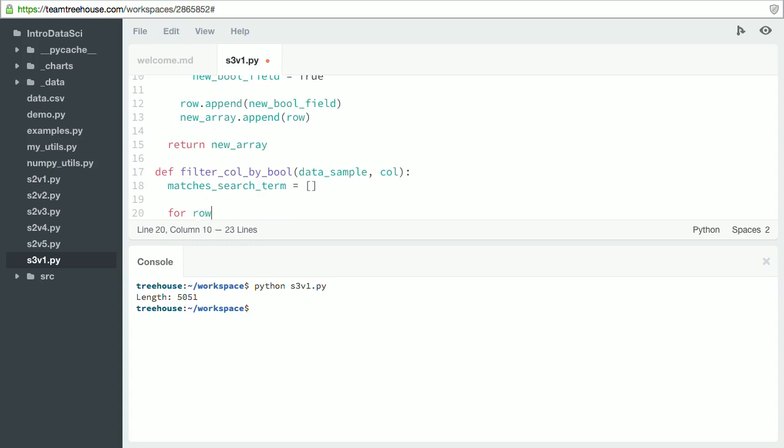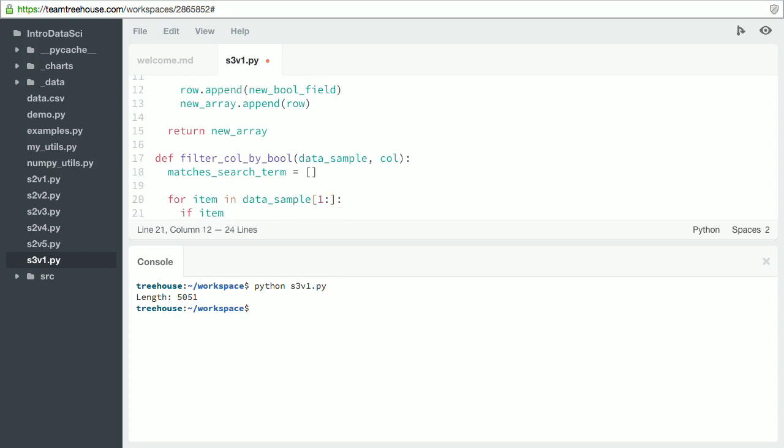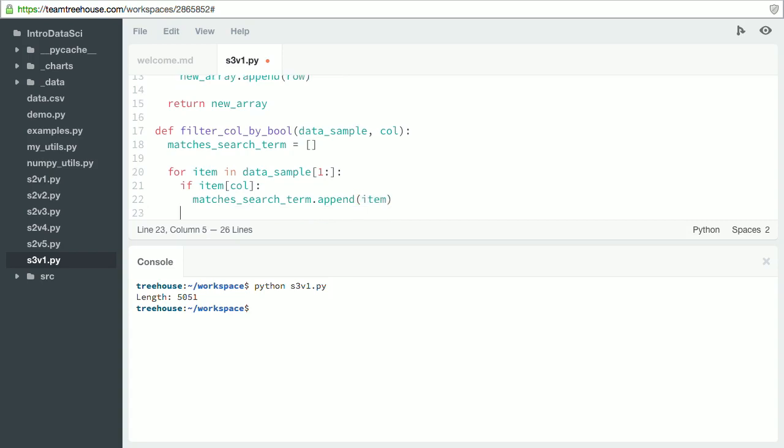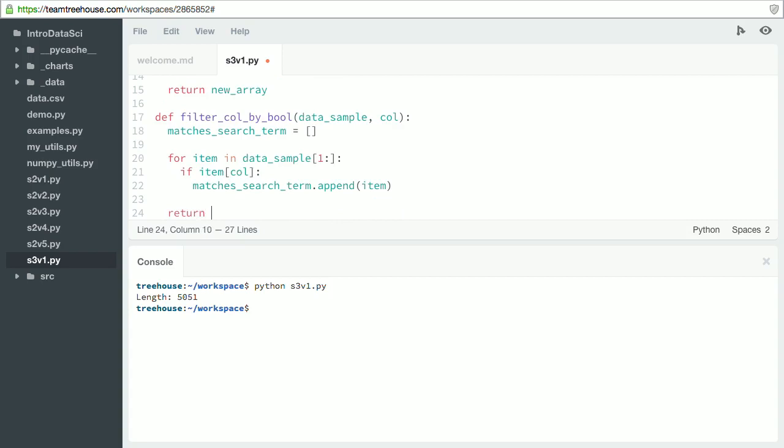And for each item in data sample, starting with the second row, if item's search term column matches the value true, if it exists, then matches search term should include that item. Append item. And at the end of that loop, we want to return all the items that match the search term.